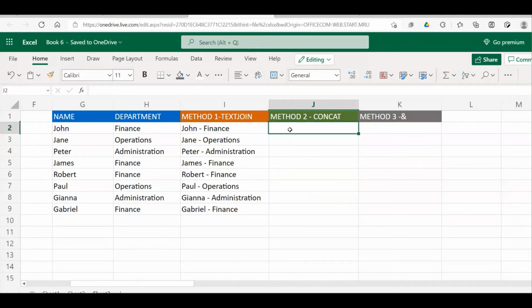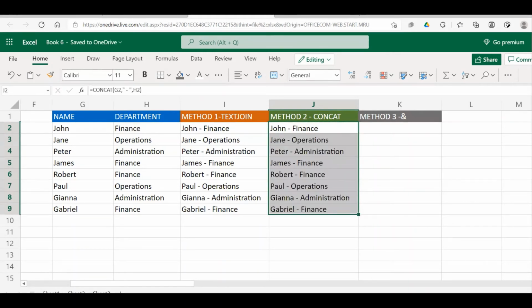Next is the Concat method. I say Concat. I want to join the name. What is my separator? Dash. The next is the department. Close brackets, enter. Copy down, and I'm done.